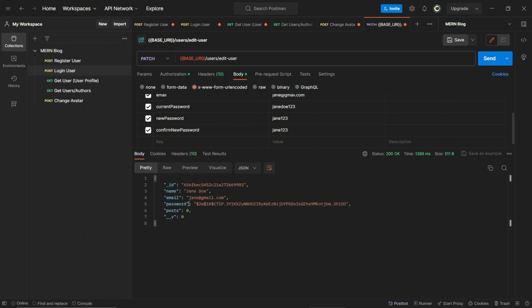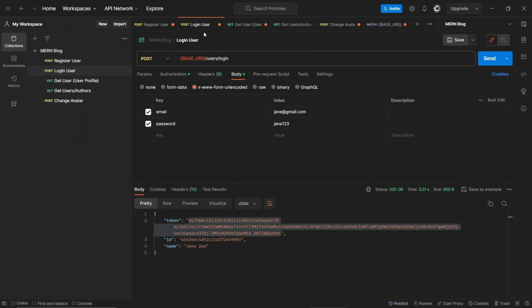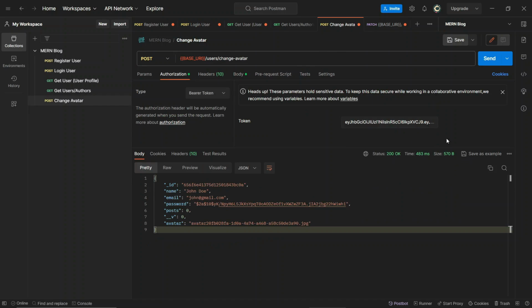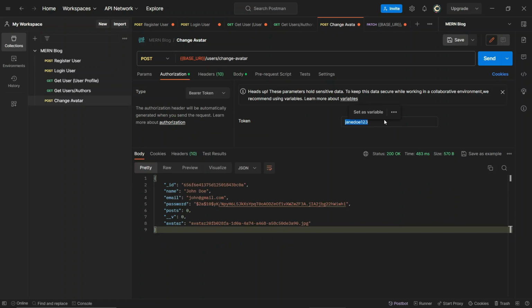Okay, so now we have the old details. Of course, with Jendo logged in, we can go ahead and upload an avatar for Jendo as well. So change avatar. Let's come back, copy the token for Jendo authorization. I'm going to paste in Jendo's token. I'm going to copy it one more time, paste it.